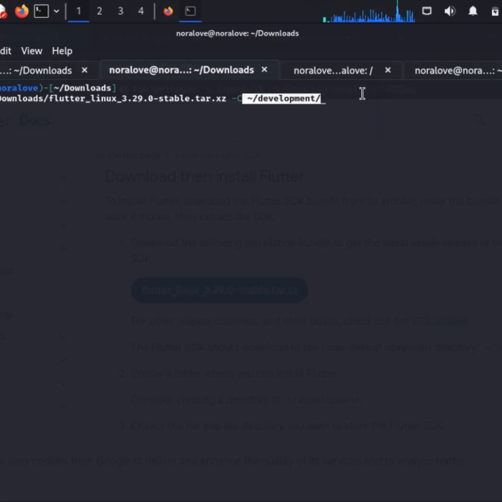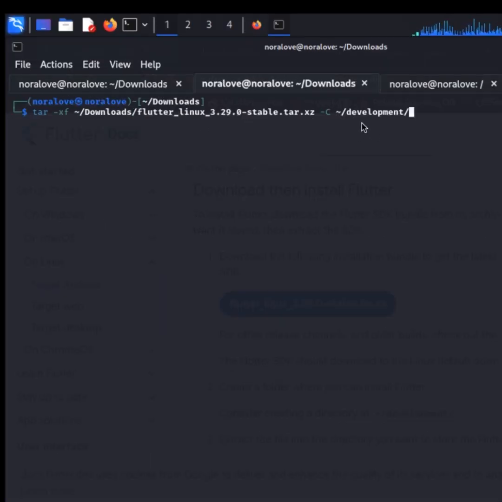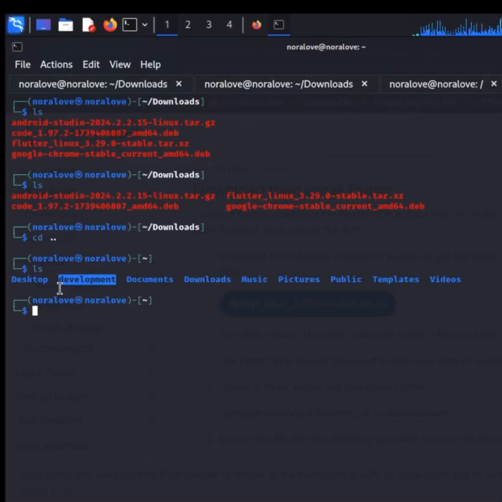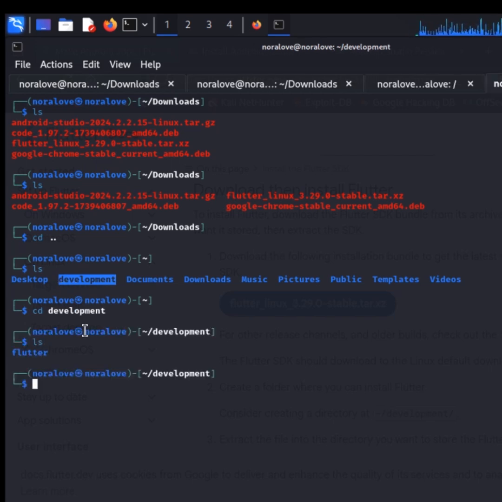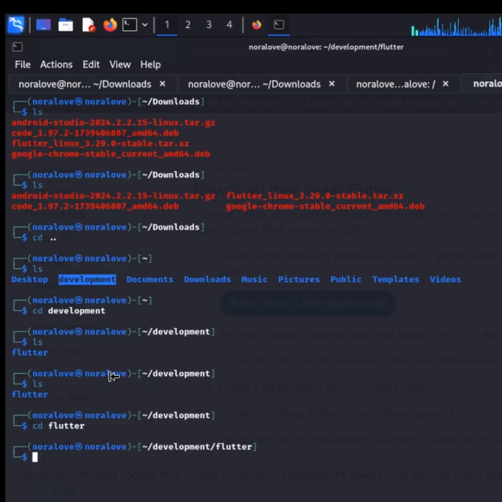So you see I've created another directory with mkdir. First you need to create this folder, this directory, to start unzipping the file into your development directory. After we've done that, when I do ls, you see that I have my Flutter. I've been able to unzip the folder into my development directory, the directory that we just created. So I can just go into the Flutter folder again like this.